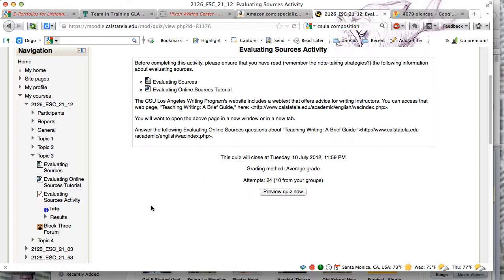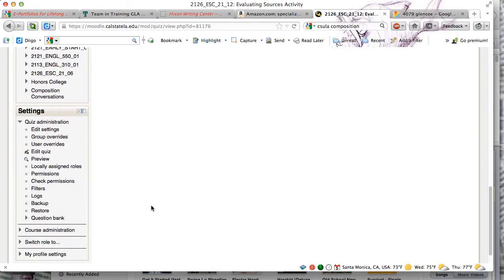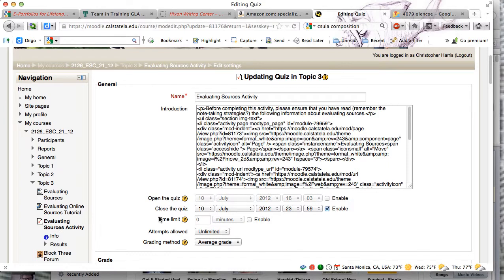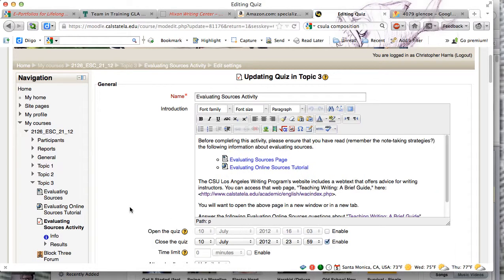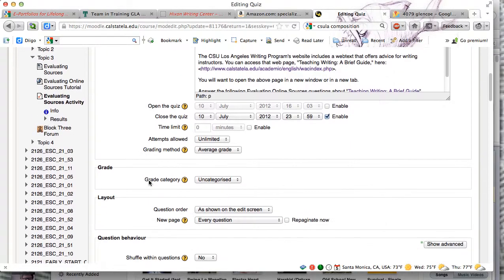And I can scroll a little bit, and right here under settings has edit settings. I can click that. And I'm right back into this pane, so I can come right back here and change the dates and times that the activities do. It's that easy. And then of course you always want to come down and hit save.